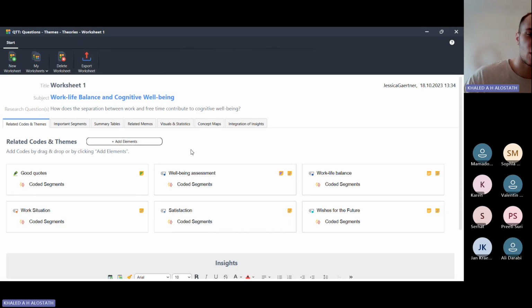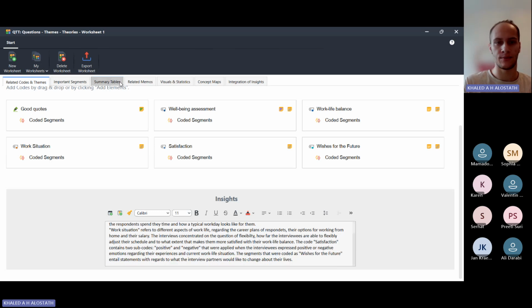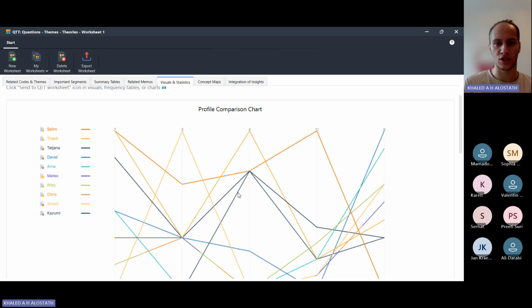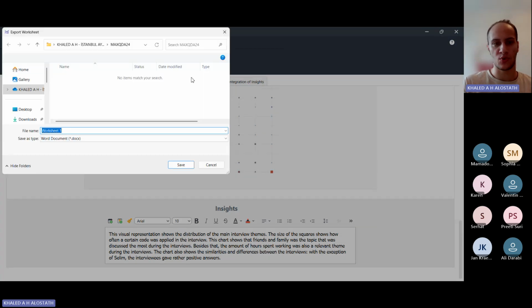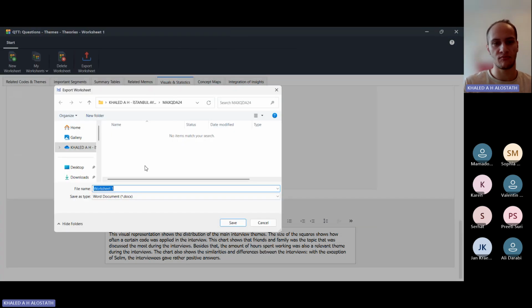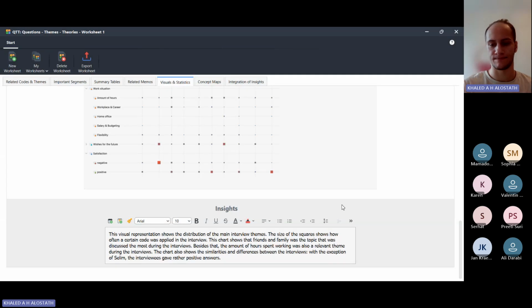So when you finish and you have included everything that you want, you have written your insights, you have included all the important information and the visuals that you need into your own data, you'll click here on Export Worksheet. When you click Export Worksheet, you'll have this new window. Give it a name like Demo 20 on my desktop, and it's a Word document. It only saves it as a Word document. You click Save and we open it.